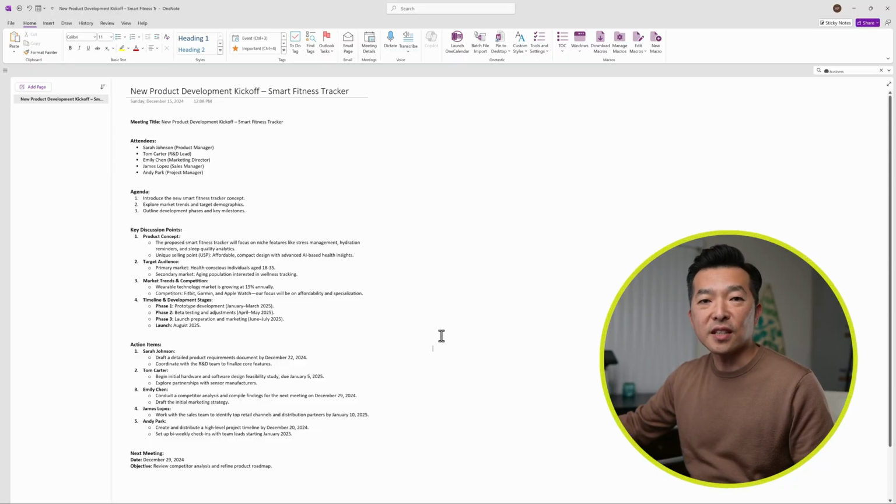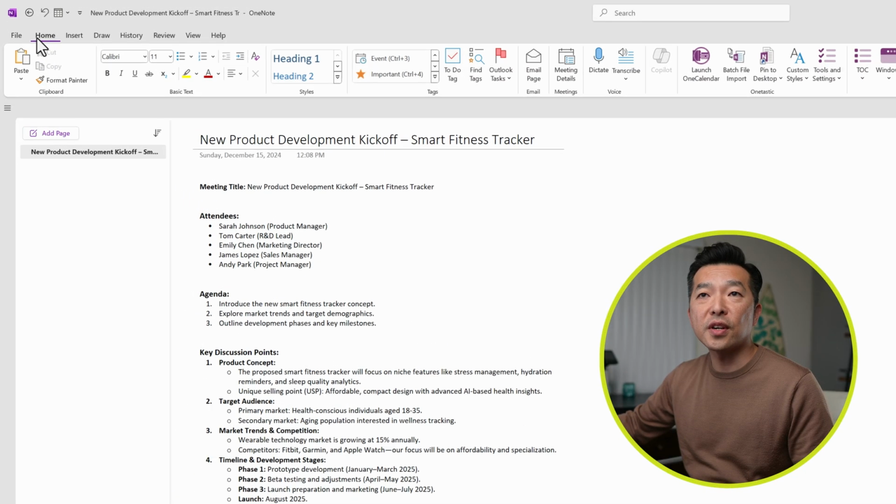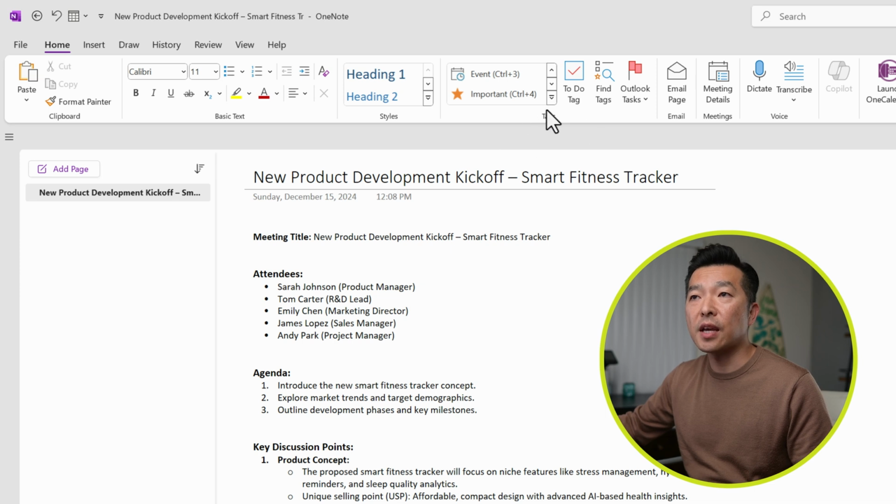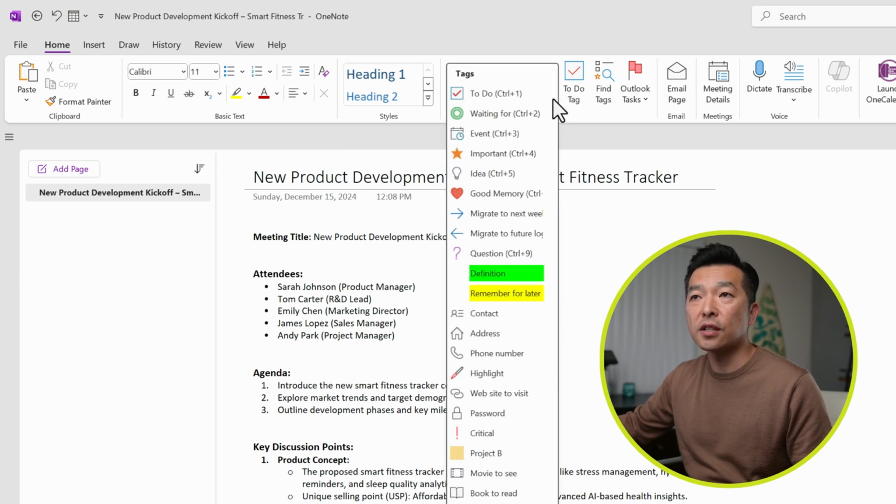Now let's start with the basics. If you want to access tags, make sure you're in the Home tab and then navigate to the Tag section. If you hit the drop down, you'll see the list of all the tags that are available to you. Now your list of tags may look different than mine because I customized some tags and I resorted them. But I'll show you how to do all this later, so don't worry about it.